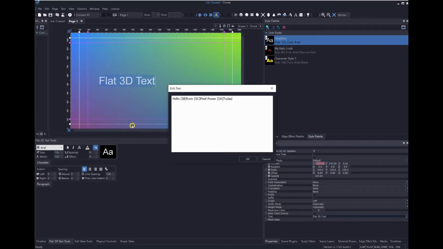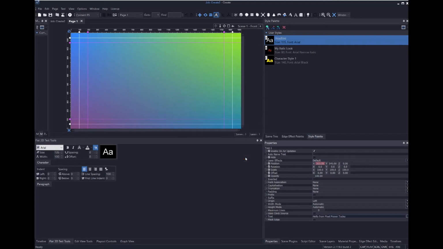Now, one thing about these square brackets with the SB and the styles in them, so SB for style B, SC for style C, is it doesn't add a space into your characters. So if I want a space between hello and from, I have to make sure that there is a space in here. So I click OK, and there are my 4 styles.